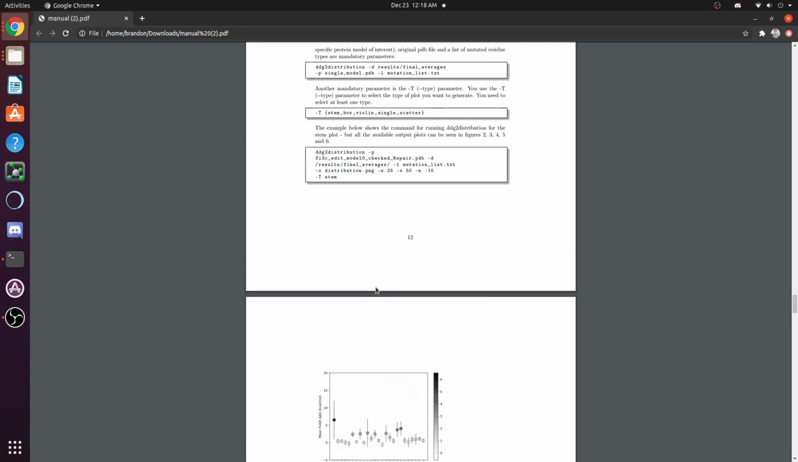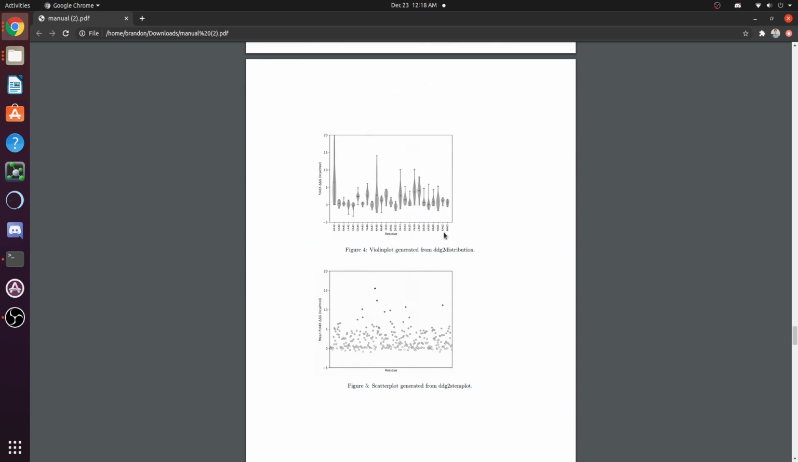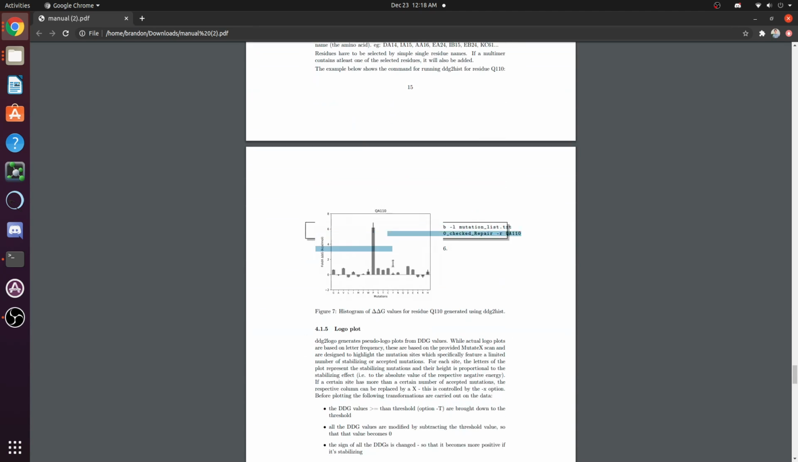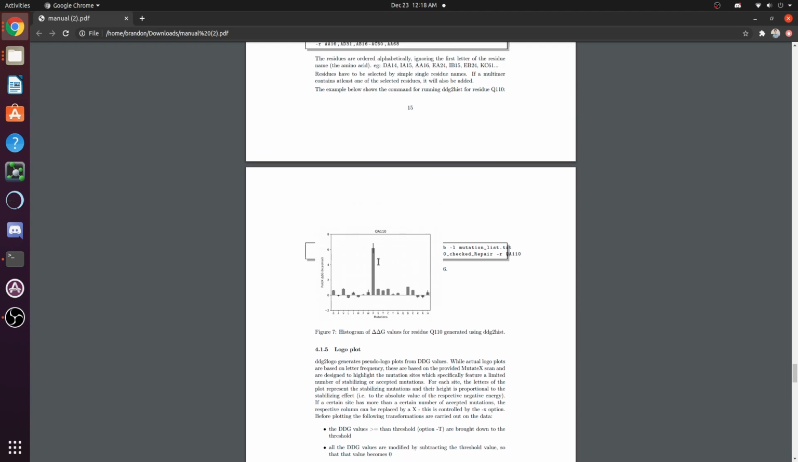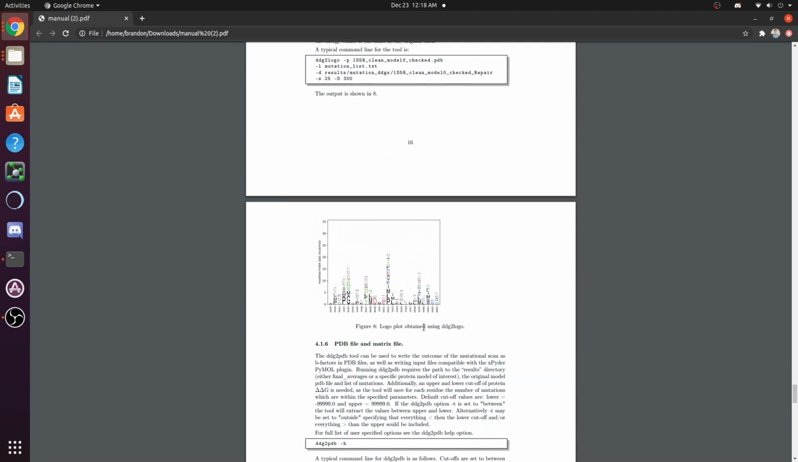You can do a distribution, a stem plot, box plot, violin plot, scatter plot of the values. You can make histograms, which is very cool. So you can do built-in histograms to show, okay, if I mutate to proline, I have very unfavorable interaction energy. If I mutate to leucine, I have some favorable binding over the wild type value, which was Q here, which is 0. Also a logo plot, and a bunch of other things.